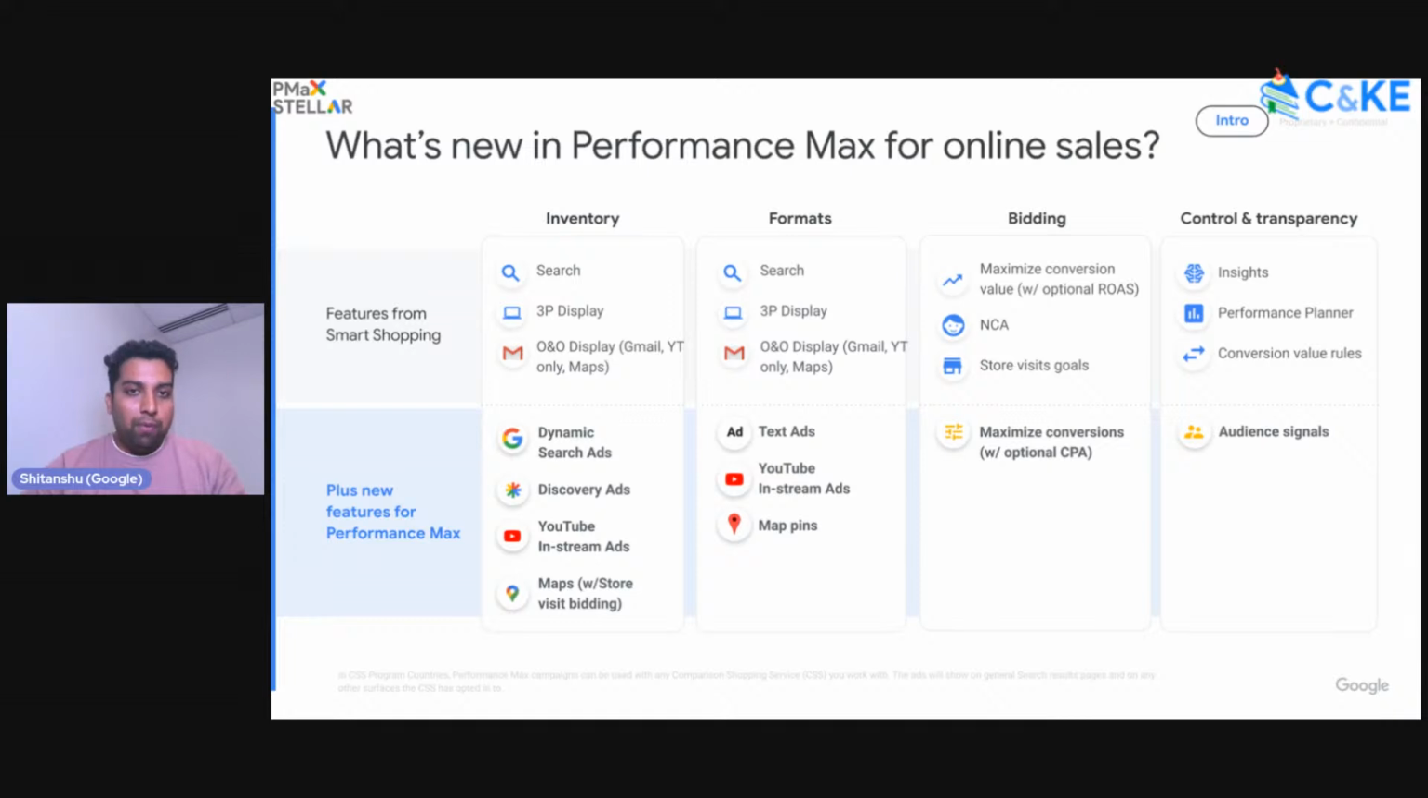Now, if you look at Performance Max for online sales, it's an upgrade of Smart Shopping Campaign. So what we did is we brought in all the best things about Smart Shopping Campaign, and those of you who have used Smart Shopping Campaign in the past would be able to relate to it. We brought in all the best features and added additional features, and we said, let's make it more powerful, and that's how Performance Max came into existence. If you look at inventory, for example, Smart Shopping campaign used to come with search, third-party display, O&O display. We continue having those inventories even in Performance Max, but we added more inventories.